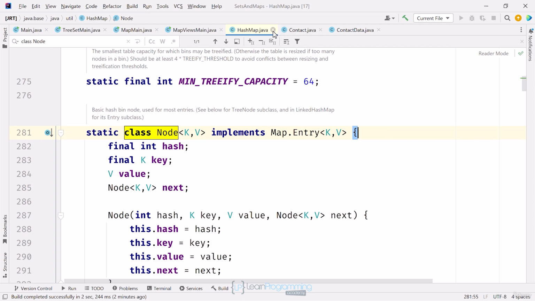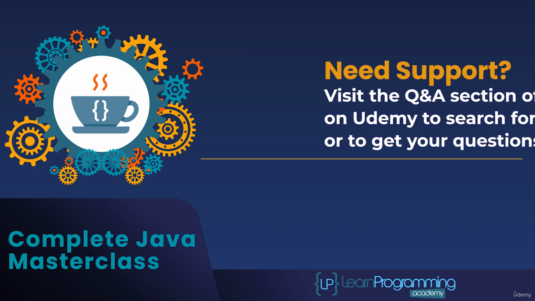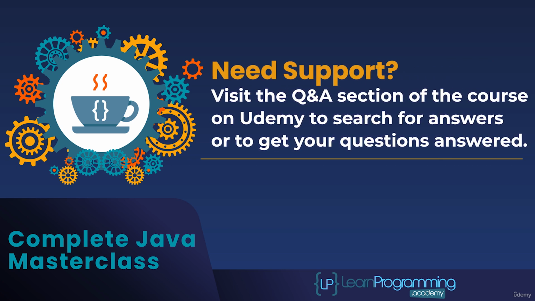This video is getting a bit long, so I'll bring it to a close. At this point, I've covered the major functionality on the map interface using the HashMap to do it. In the next video, I'll give you a challenge, which I think you'll have some fun with. So I'll see you in that next video.